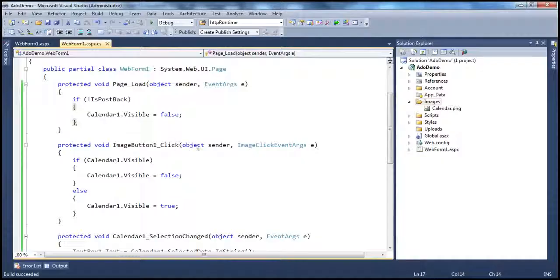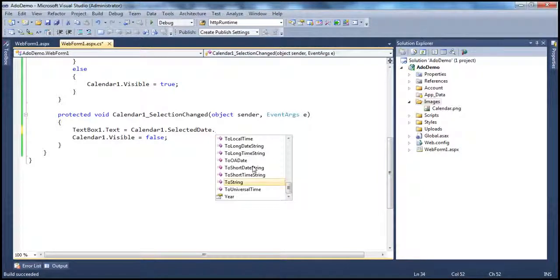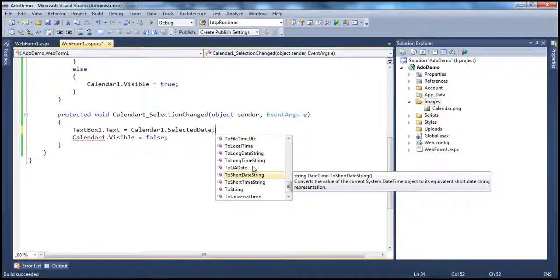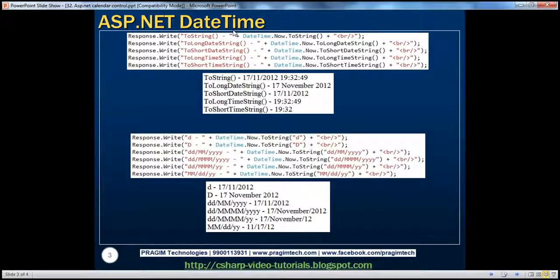There are several methods actually on this DateTime object. If you look at that, when I say dot, there are a load of methods. I can use ToShortDateString, that's going to return just the date part of it. ToShortTimeString, that's going to return just the time. In fact, if you look at the slide here, ToString is giving us this output, the date and the time. ToLongDate gives us this one with the fully expanded month name, and ToShortDate just gives us the two-part date, month, and year, and ToLongTime gives us hours, minutes, and seconds.